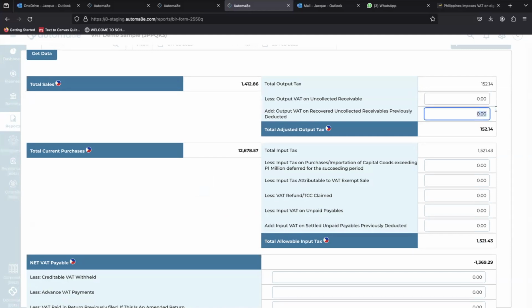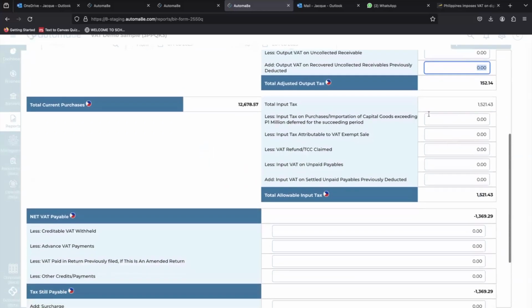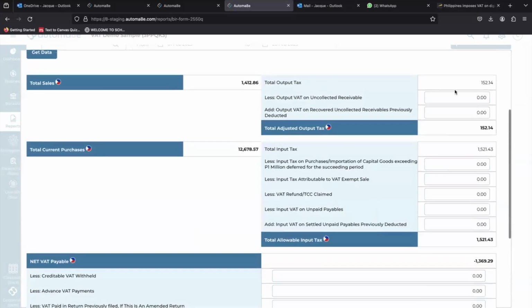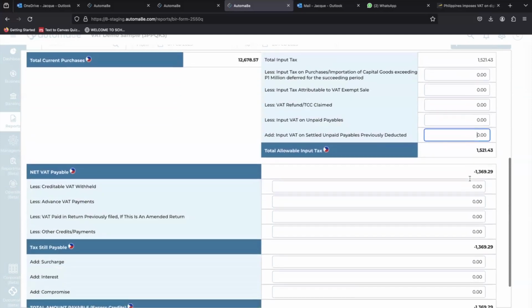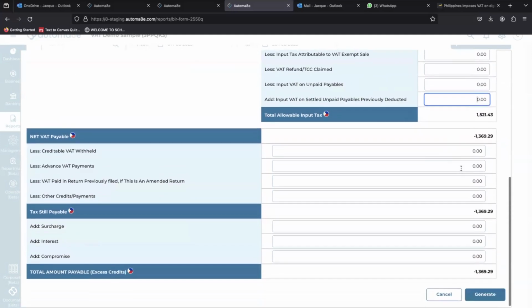So if ever you have uncollected receivable, you can manually input it here. Recovered uncollected receivables, you can input it here. Also, your input tax on capital goods, you can input it here. VAT exempt sale, VAT refund, input VAT on unpaid payables, and input VAT on settled unpaid payables. So all these items with a rectangular shape with zero amounts can be editable. And then the system will automatically compute for our net VAT payable.